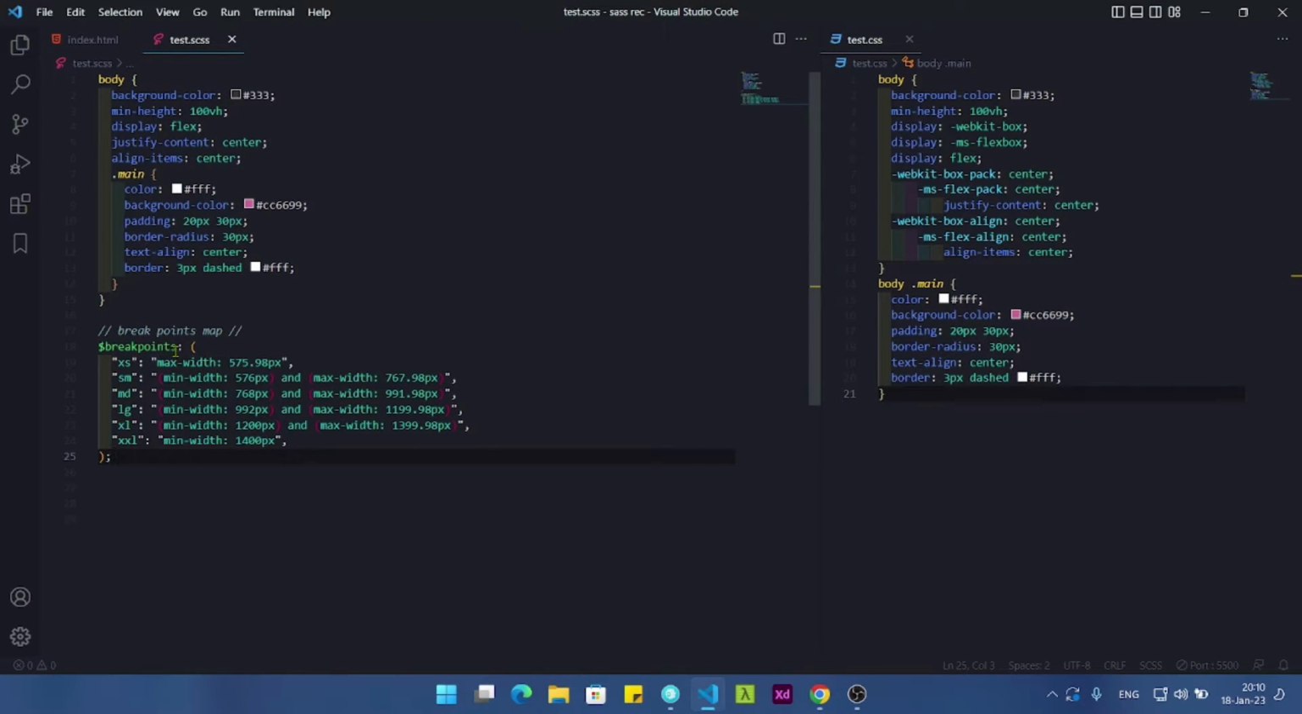Here I have a predefined variable called breakpoints. It includes a map. Of course, a map accepts a key and a value. Those keys represent the different screen sizes, and those values represent the breakpoints used by Bootstrap 5. Let's see what we will do with that.